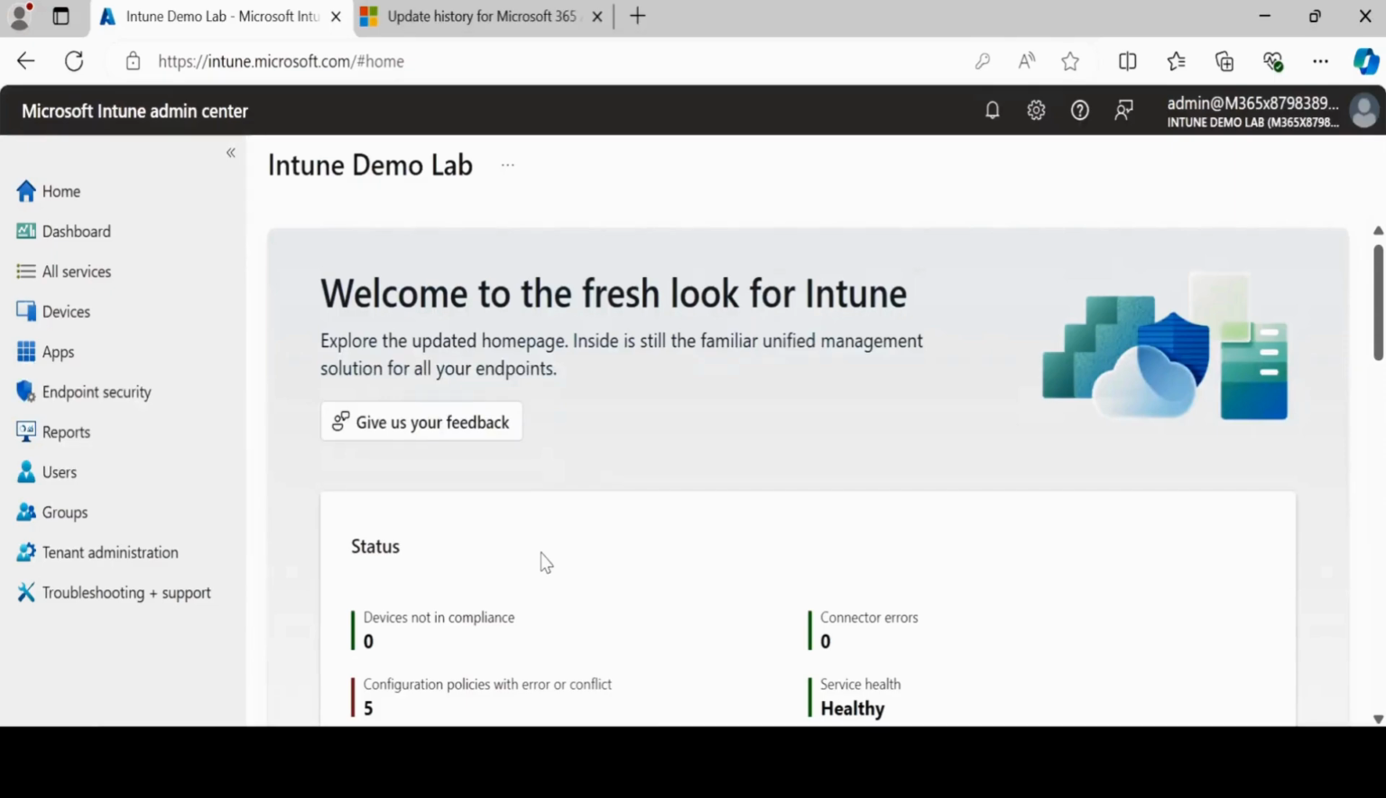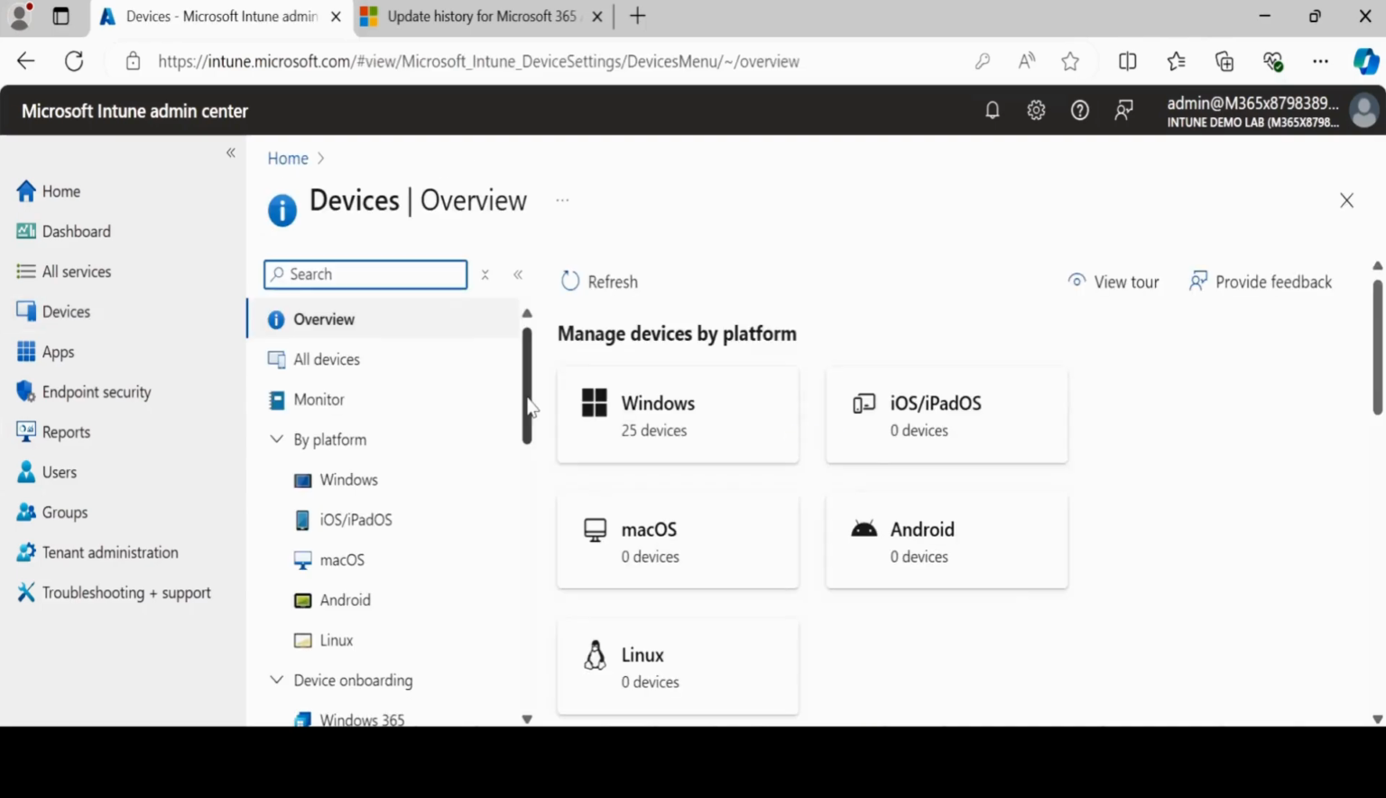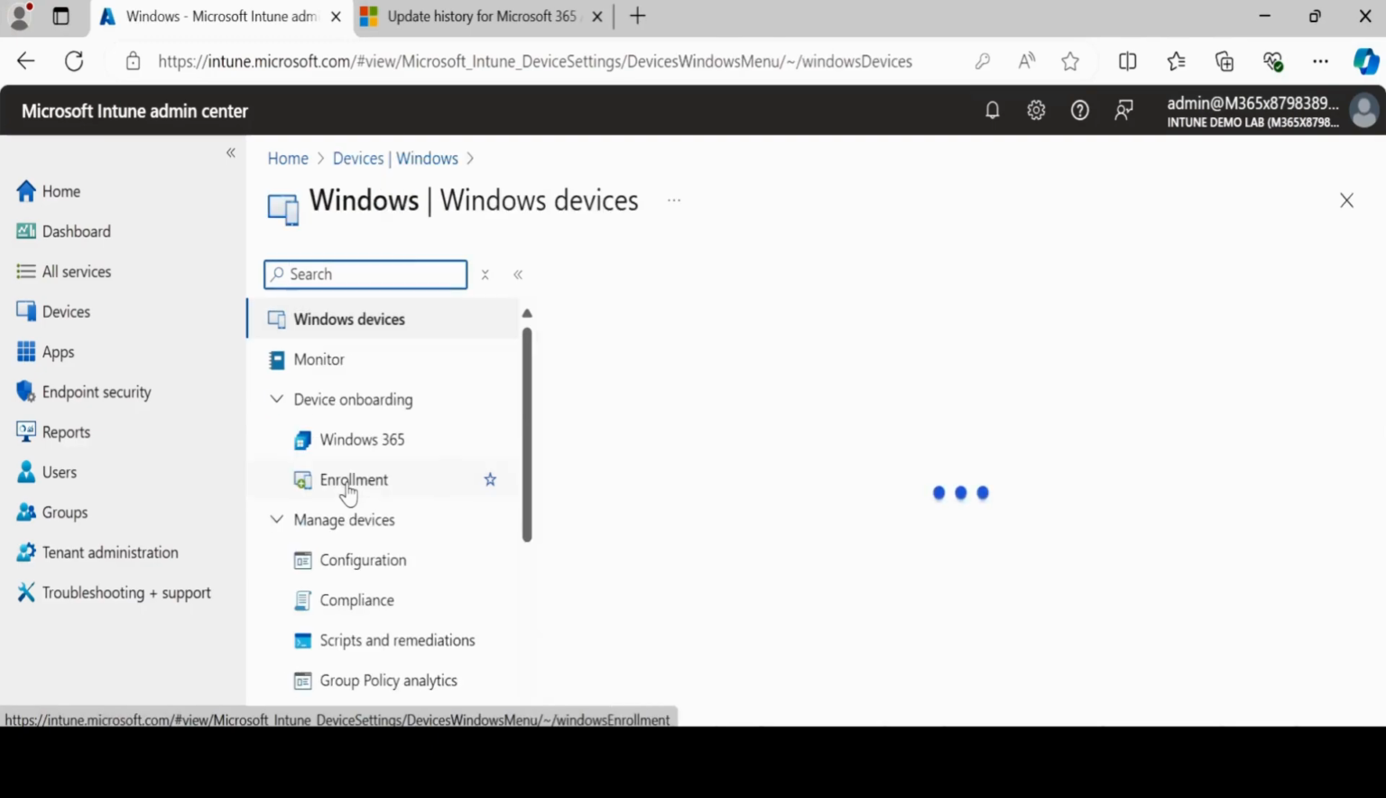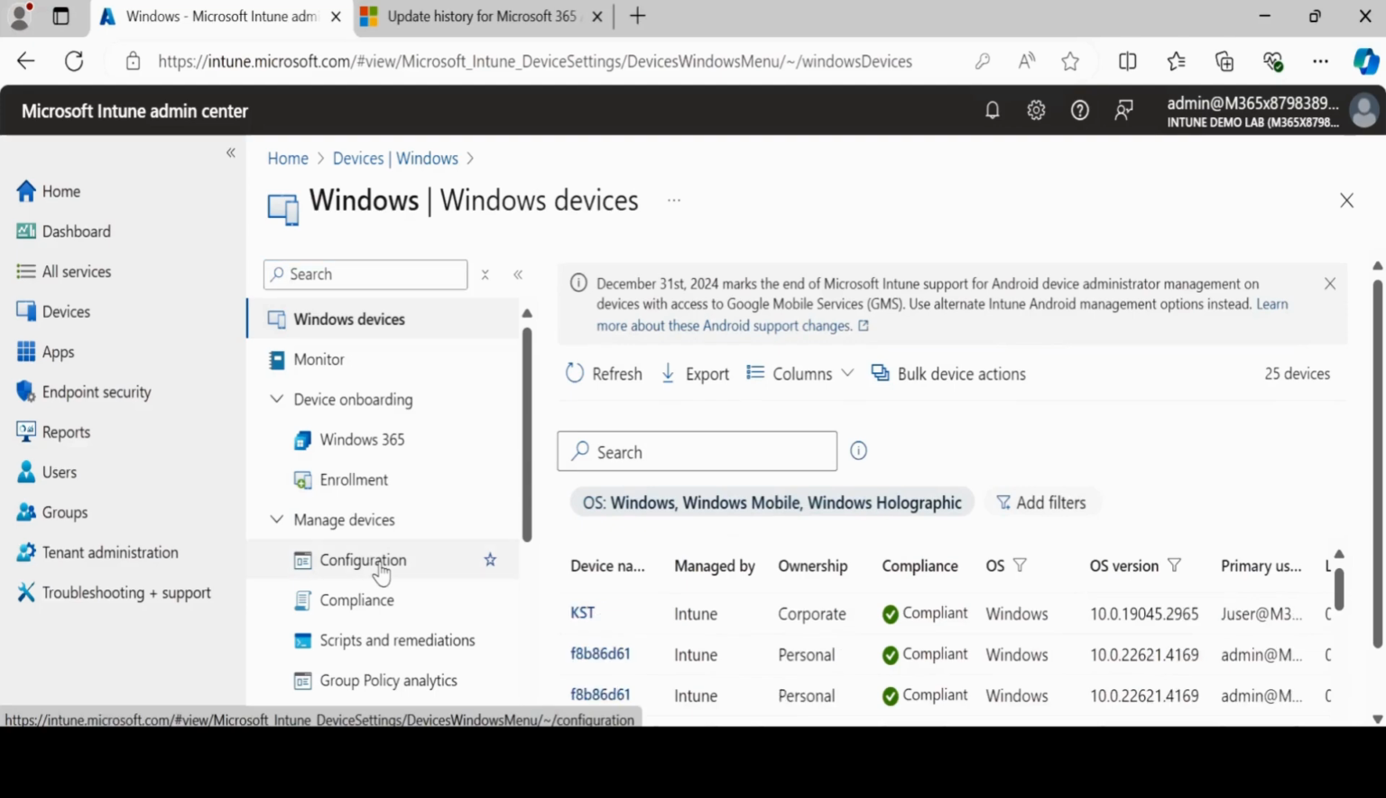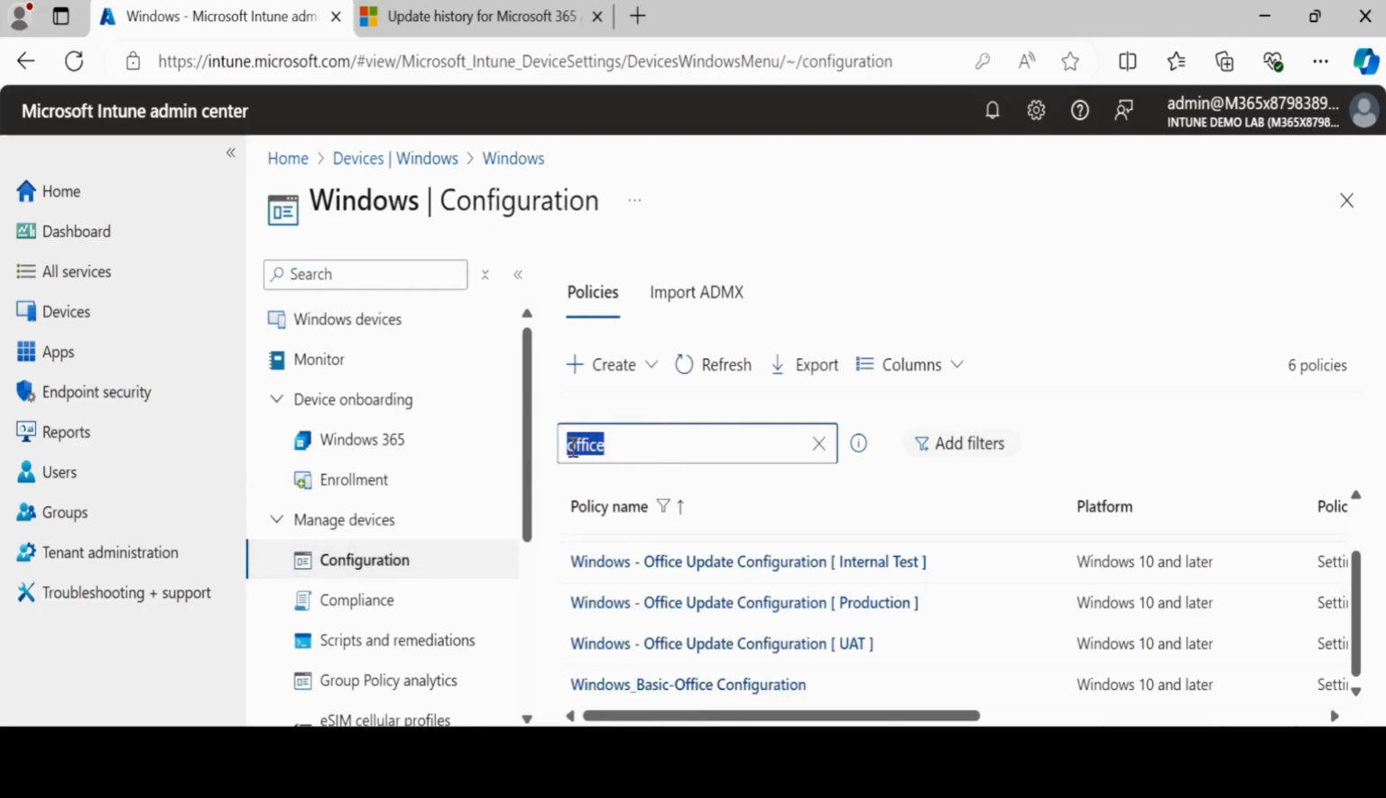As you can see, now I am on my Intune portal, and to control the Microsoft 365 app version we have to create a policy. So let me go to Devices, and under Devices we have to click on Windows, and then click on Configuration. In the last video we already created policies to manage the Microsoft 365 updates: an internal test policy, production policies, and a UAT policy. Let me first add a setting in the Office update configuration internal testing policy to control the app version.